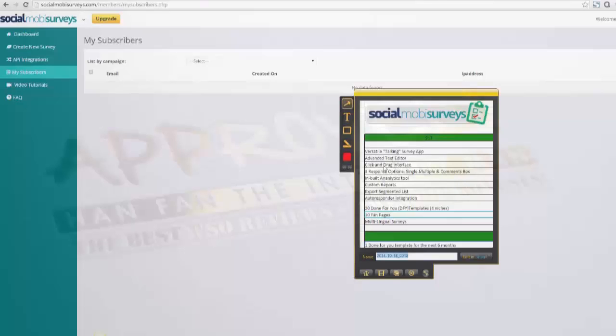The advanced text editor, click and drag interface, the 3 response options. Remember, there's single, multiple, and comments box. And even below that, remember we have all the smileys, the hearts, the stars, the images. You have the ability to link with an autoresponder. So much is there. You got the built-in analytics tool that I just showed you, custom reports. You can export the segmented list, the autoresponder integration. We're going to give you 20 done-for-you templates in 4 different niches. You have the health niche, you have the internet marketing niche, 10 fan pages.